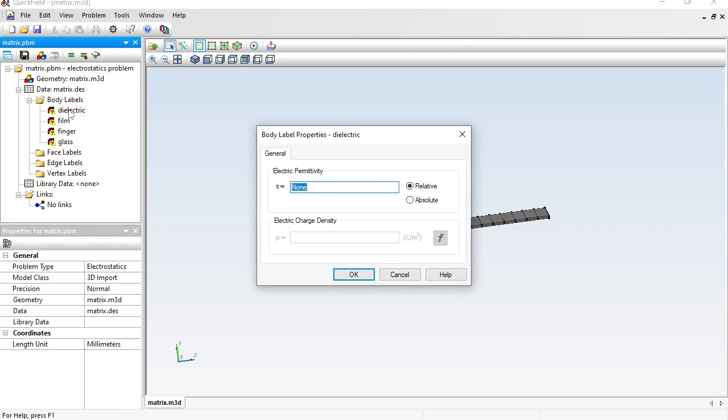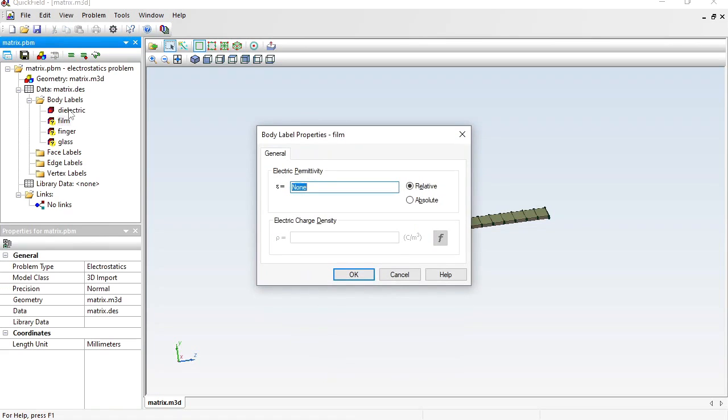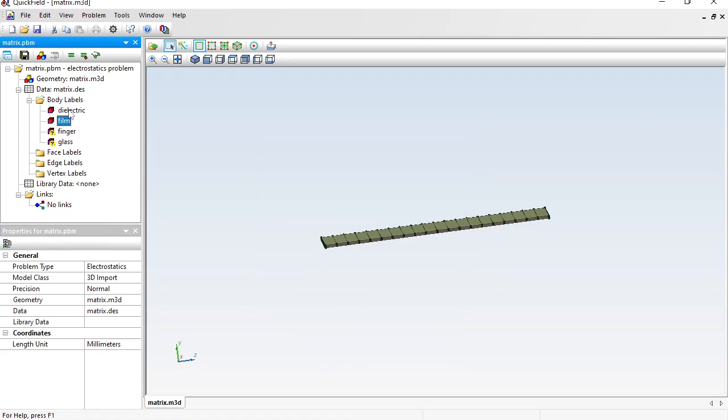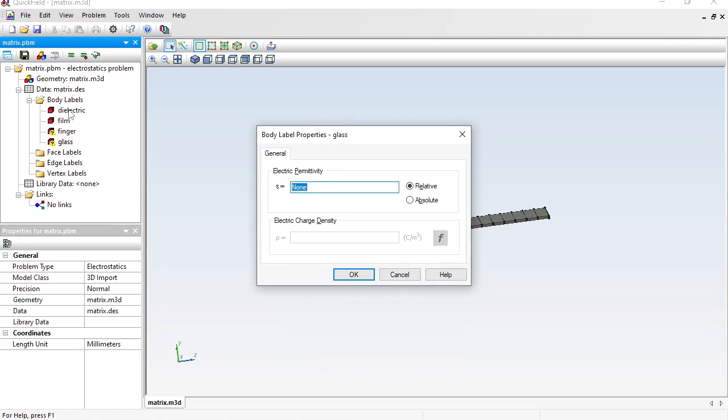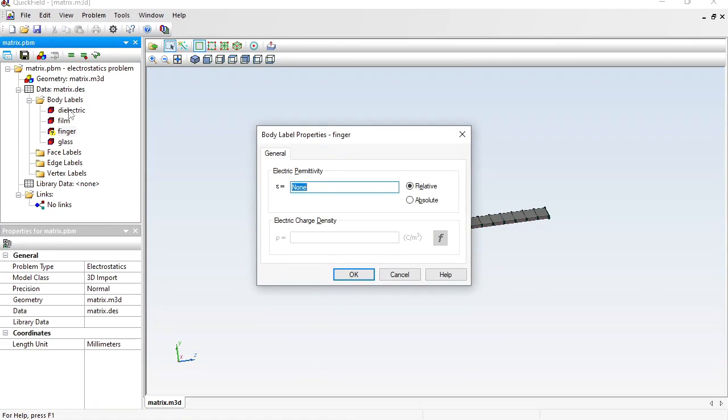Double-click the label name in the tree. The dielectric electric permittivity is 4.3. Film electric permittivity is 2. Glass electric permittivity is 5. And the finger is a conducting object. There is no electric field inside a conductor, so there is no need to assign any properties to the conductor.